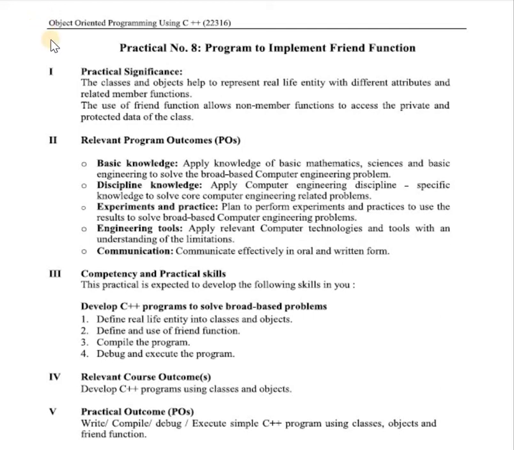Good morning, students. Now, in this practical session, we will start our next practical, that is practical number 8. What is the practical? Program to implement the friend function.